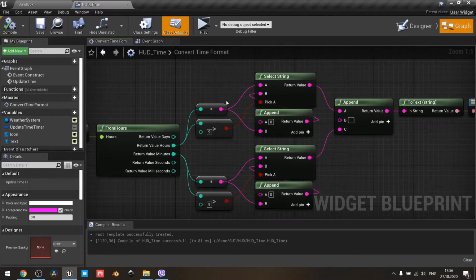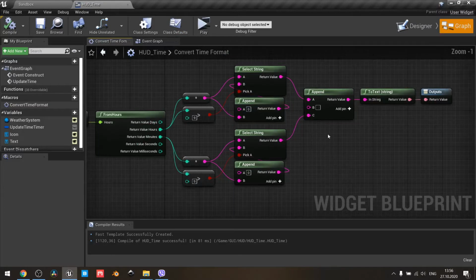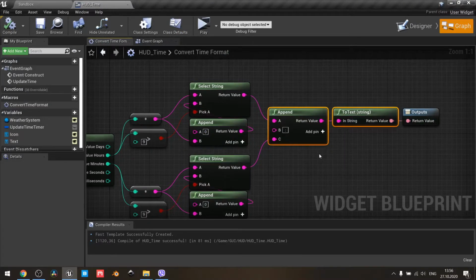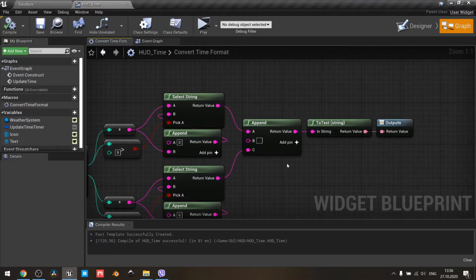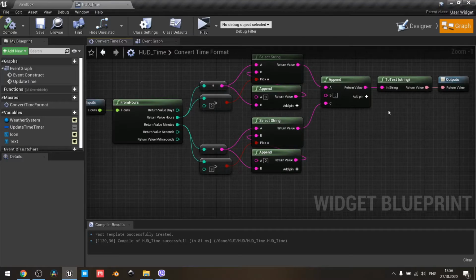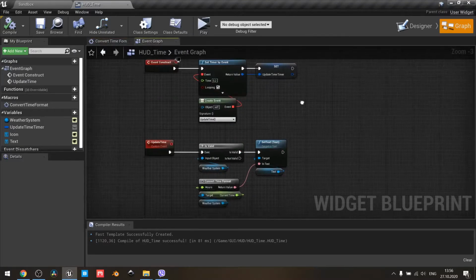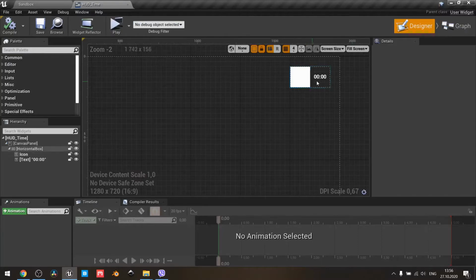So this concept is for the minutes too. Then just append our hours with our minutes and a separator to have the correct visual of our time. Just like this. Now let's go back to our graph and create a logic for switching the images according to our time.